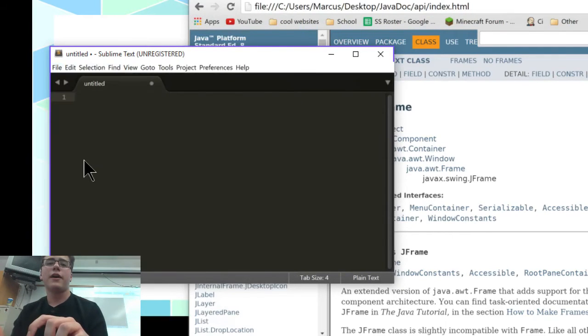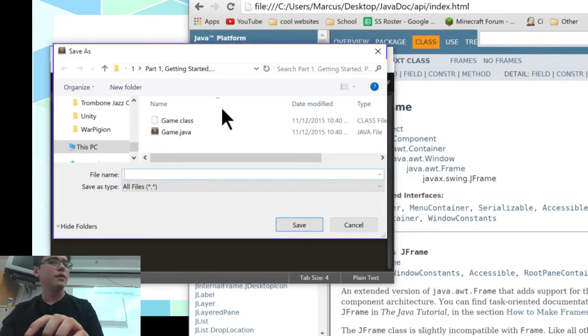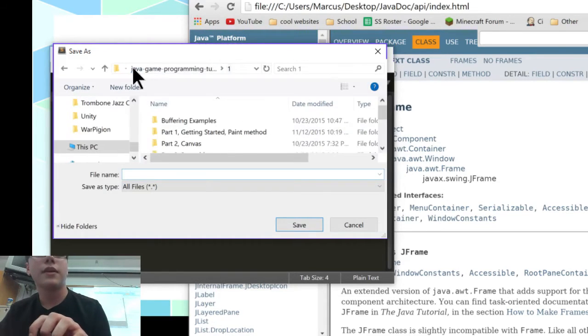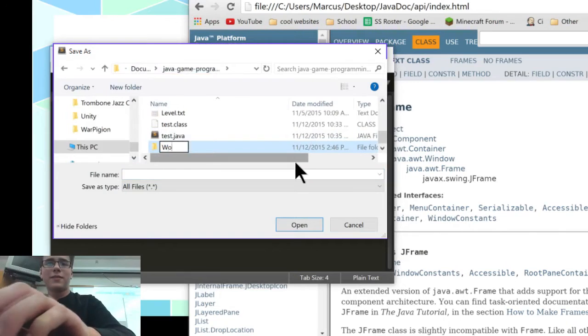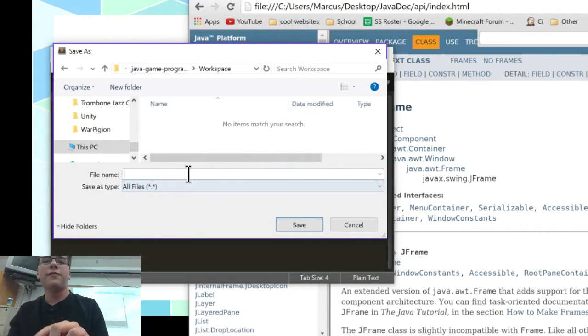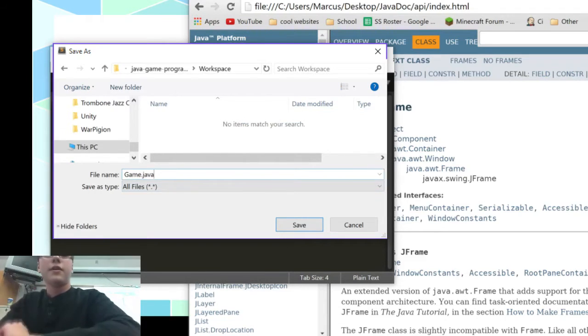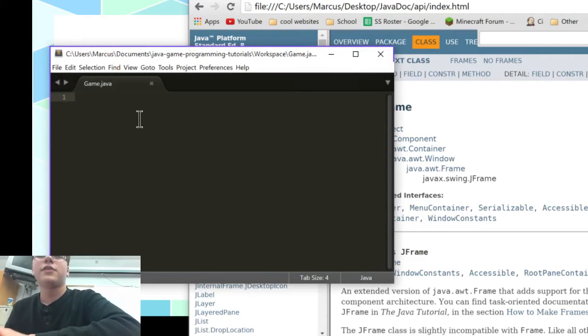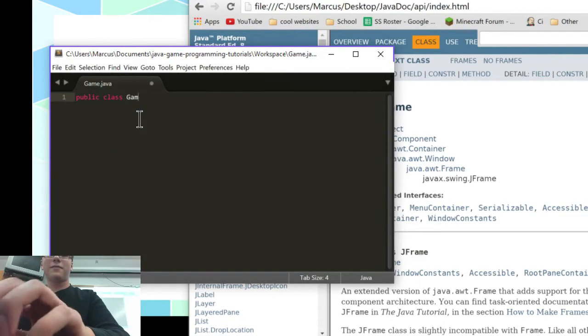Create a file, however you want to save it. I'm just gonna save it as game.java. Sorry, my workspace. I'd create a folder for this stuff because we're gonna have a few different Java files eventually. But yeah, here's game.java. Such a descriptive name. You can name it whatever you want, I don't care.